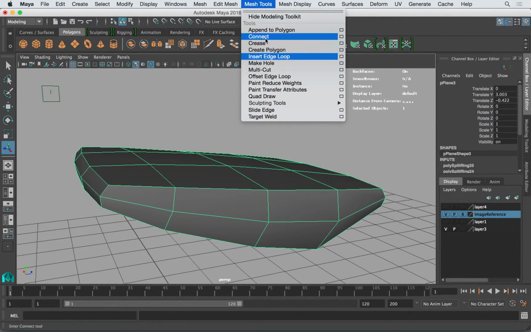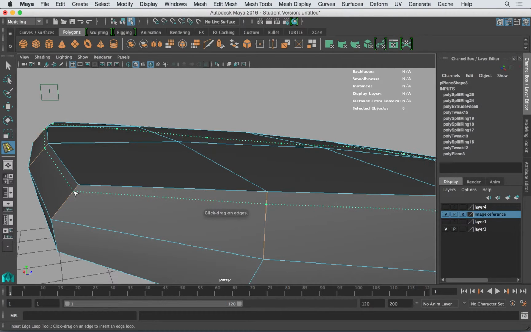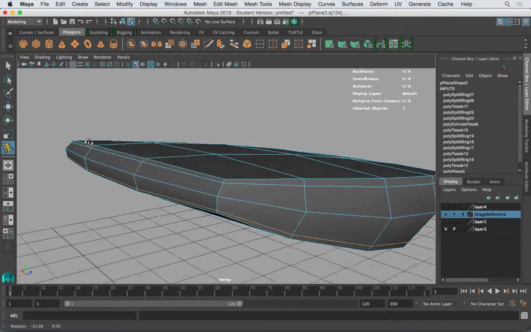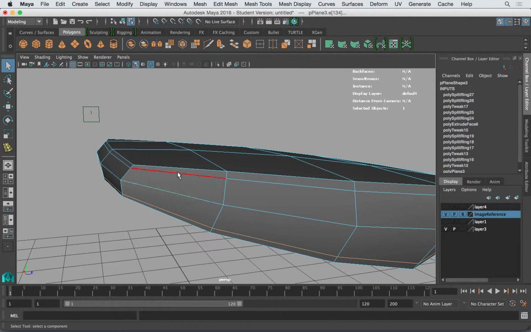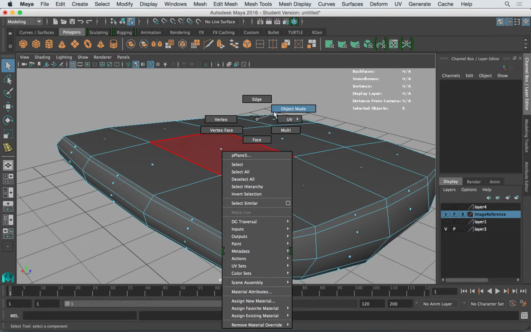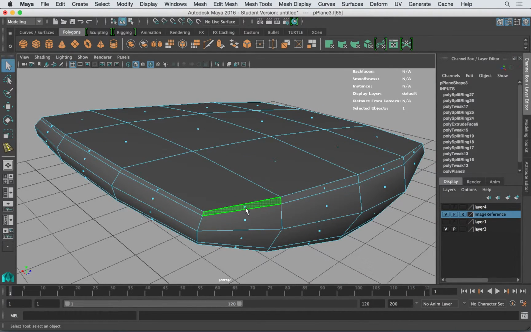I'll say, okay, maybe I should just insert an edge loop. If I insert an edge loop, the geometry is going to stay as it is. It's not going to change. I'm just going to add a little bit here and a little bit down there. So now what I can do is select all these faces. Now I'm going to go to face mode. So select one face.